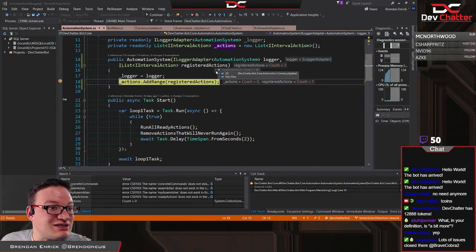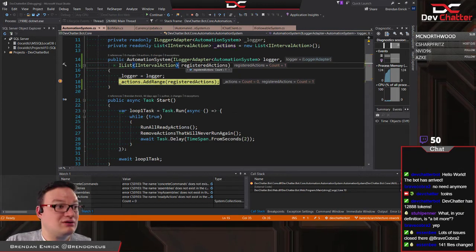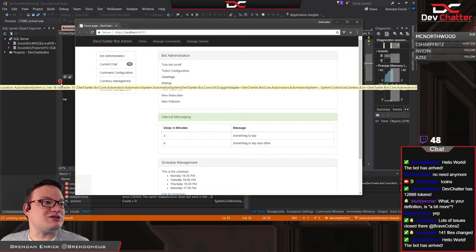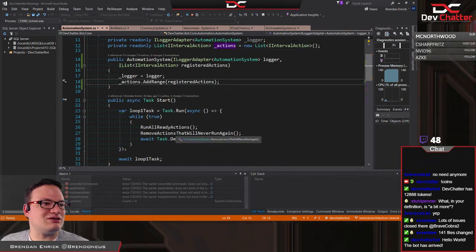Registered actions, what is it? Currency update. Oh, yeah, okay. That's exactly what we want registered. Okay. So it came in, we added currency update to our actions. That should work.